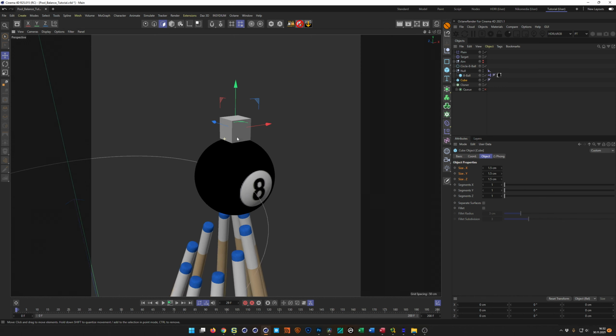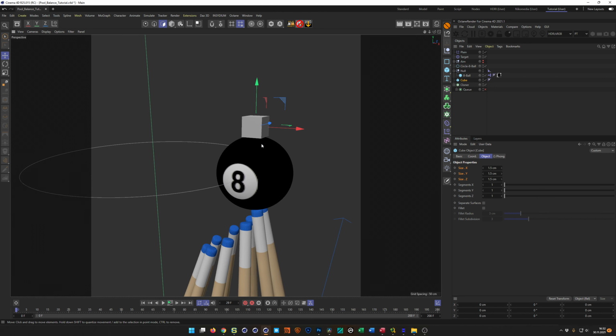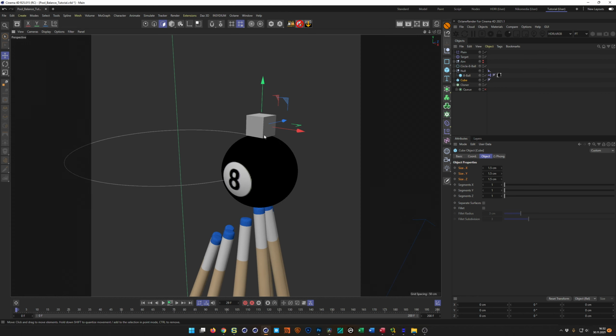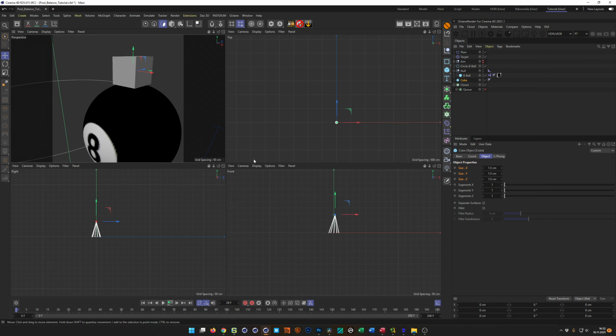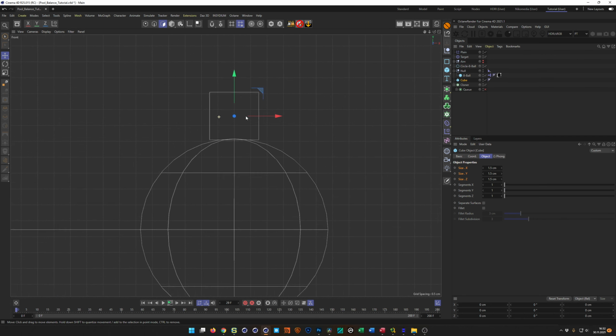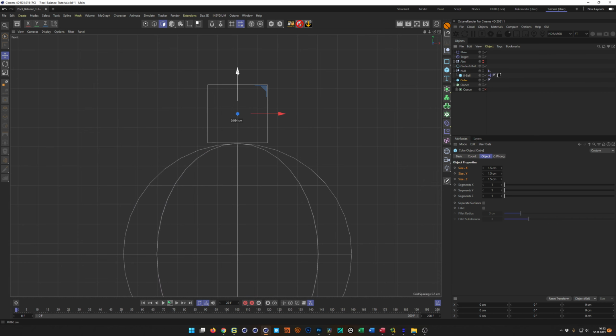And yeah, I could use now the cube from my original one, but I'll just show you how you can make the correct movement here. So let's see if the cube is on top of the sphere. Yeah, we did it quite well, so something like that.